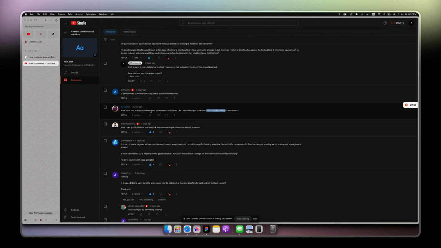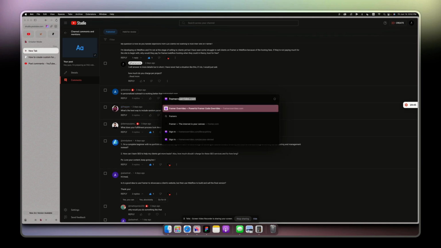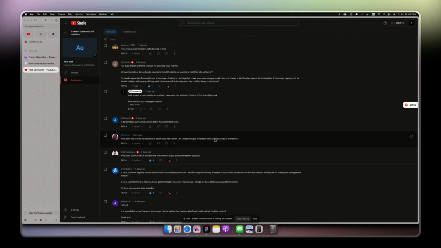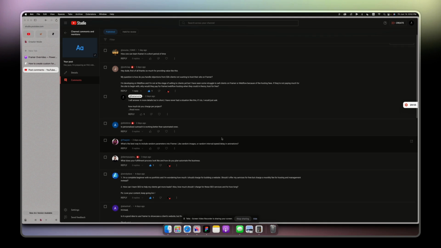Next one, like speed, render. Okay, got it. So basically, random parameters. I don't know for random things. You can check Framer override for those things. Framer override for this one. Yeah, Framer overrides. But personally, I don't know that. You need some sort of code to do this for now.